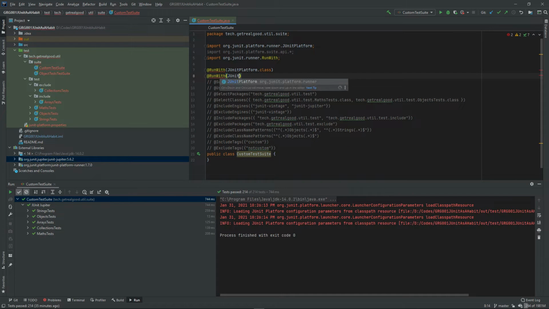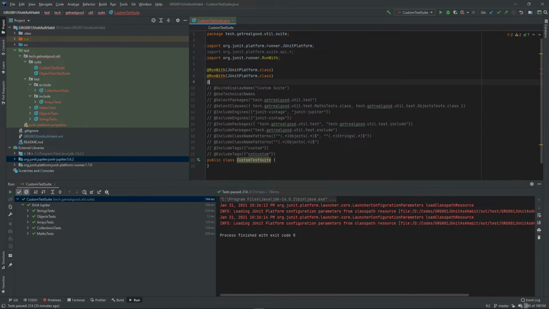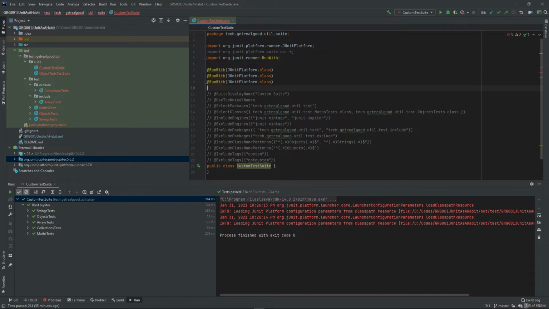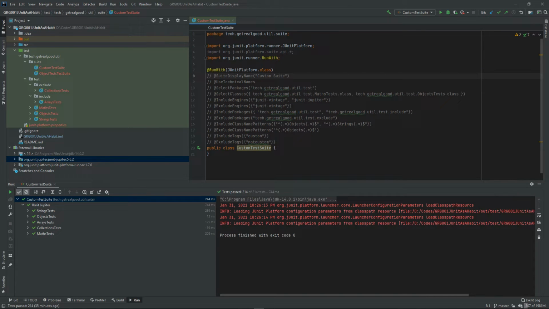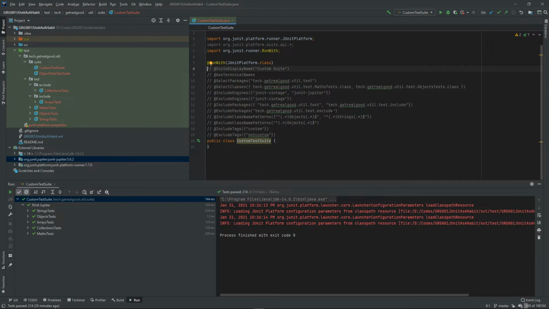That we will retype the GUnit platform.class. Run with GUnit platform.class. Run with GUnit platform.class. Alright, and we're done with the add run with annotation as well. In fact, we're done with all of them, and basically we are done with part 1 of lab 7.